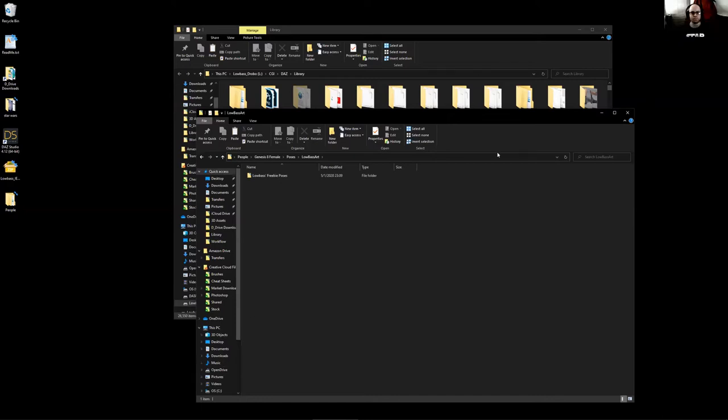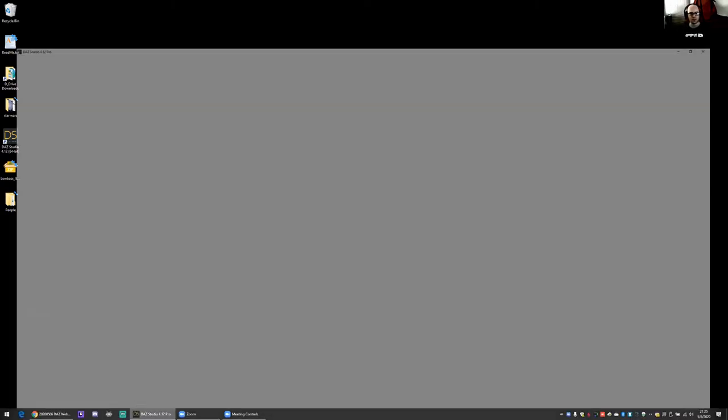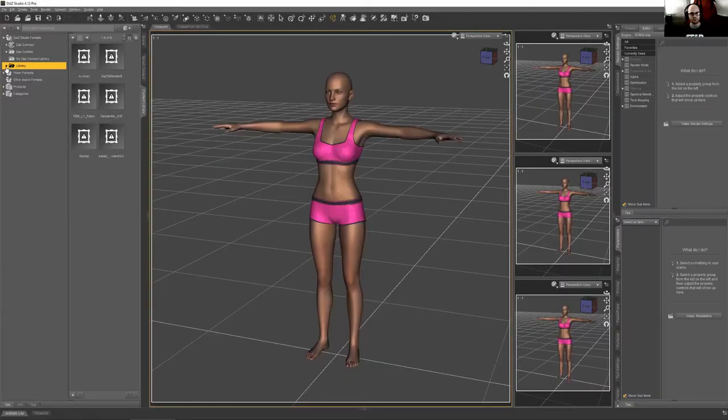Now I happen to know where it is, but you would want to open this up and look, and you'd see people, Genesis 8 female, poses, low base art, low bases, freebie poses. And you would find that by coming into your library. If you have a large library as I do, you'll get what you're noticing now. It can take a second to populate within the content library, so sometimes you'll get this lag while it adds up the folders.